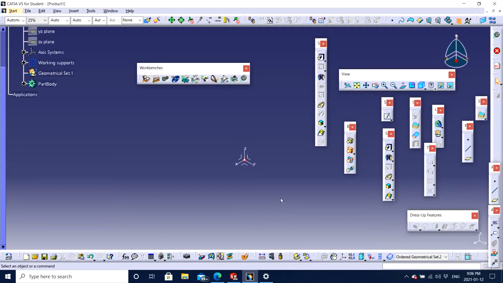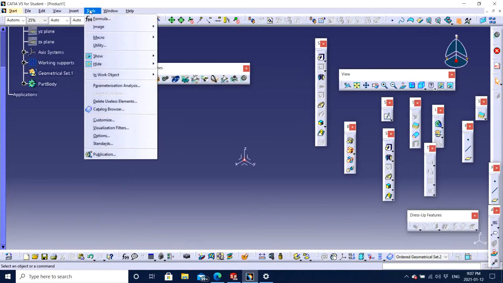In this part of the video I'm going to show you how we can change various other settings, especially when it comes to parameters. So let's say you are designing a part. It is very common from an industrial point of view that you're going to use either metric or imperial units. So you can always go to Tools and then Options.